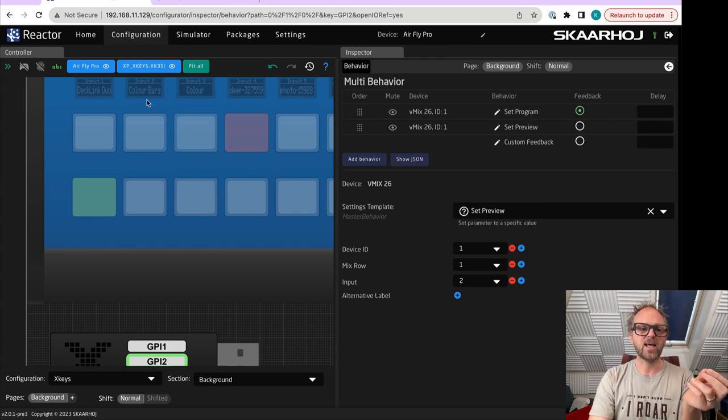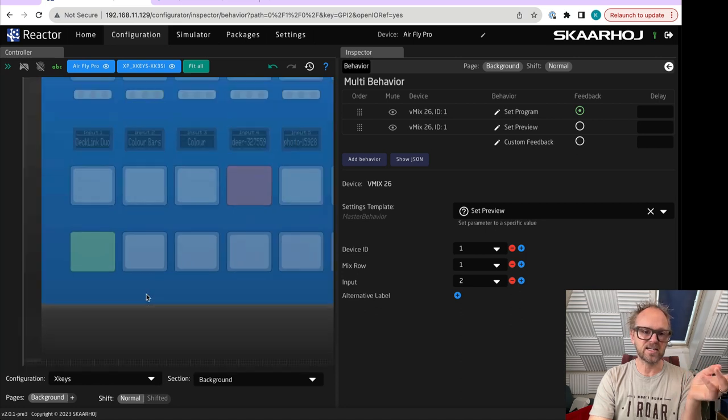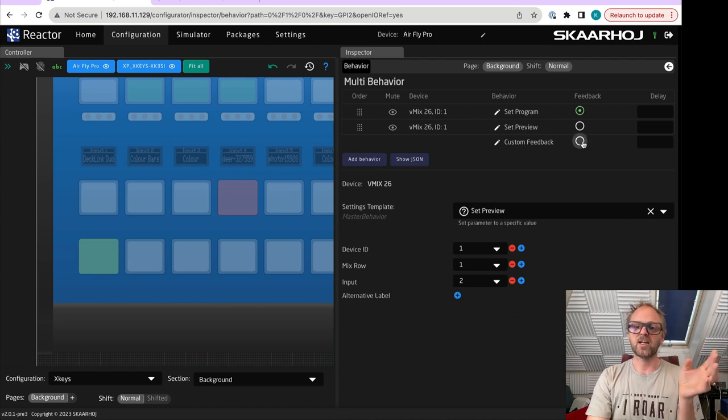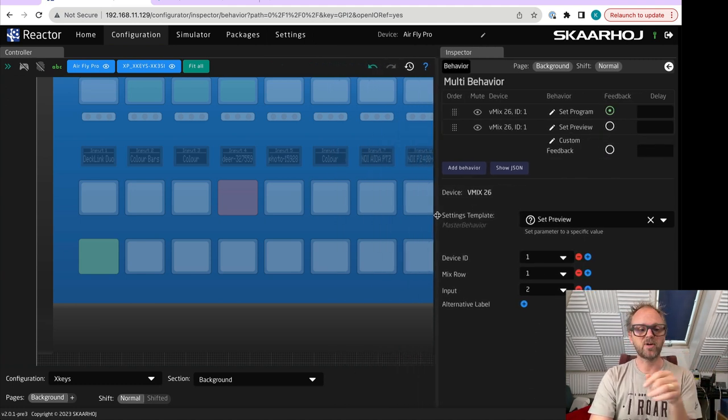And if this one had displays, like you see all those nice displays that we put on all our controllers for the buttons to make them really flexible, then you can also define if feedback should come from one of these sub behaviors, if you will, or if it should come from custom feedback that is governing the whole multi-behavior. So now you're also introduced to multi-behaviors in the context of Reactor 2.0.